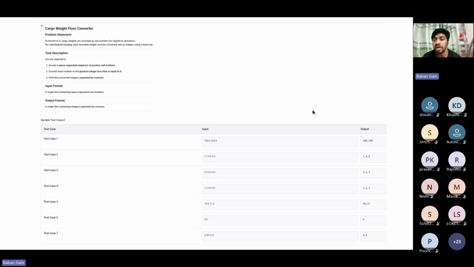Okay. So that is what you have to print, but also you have to consider that you have to print with comma separated. So this is another thing that you have to consider.